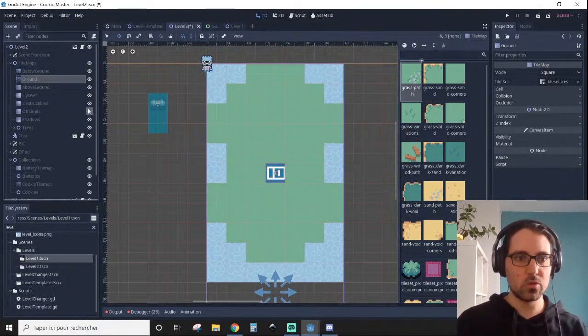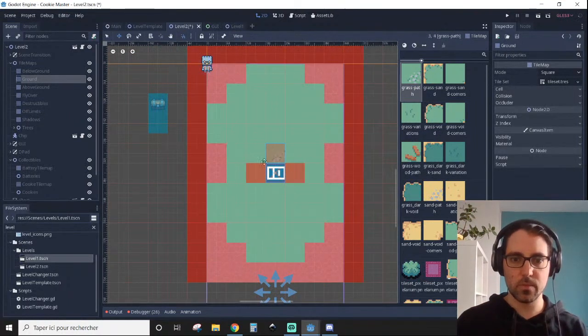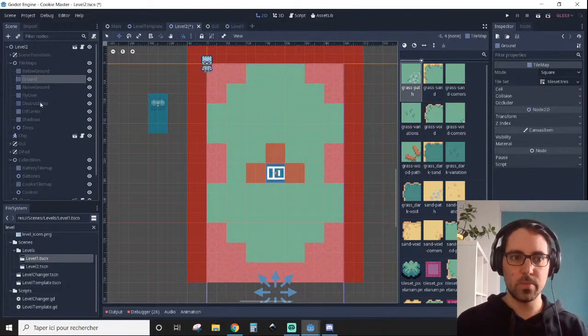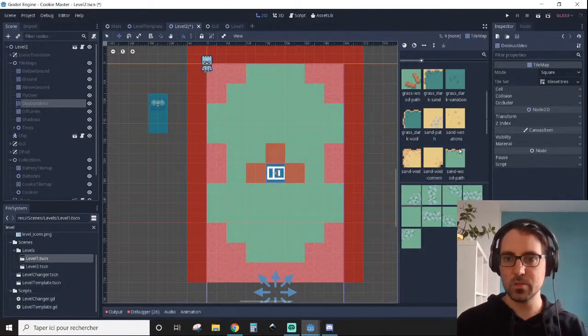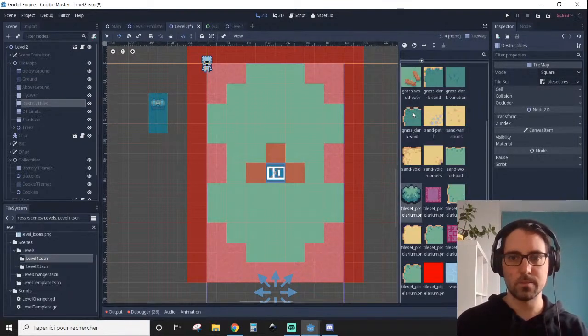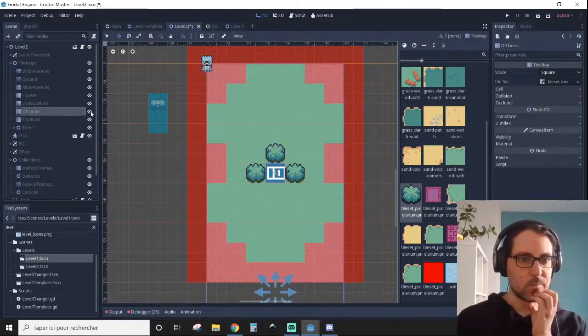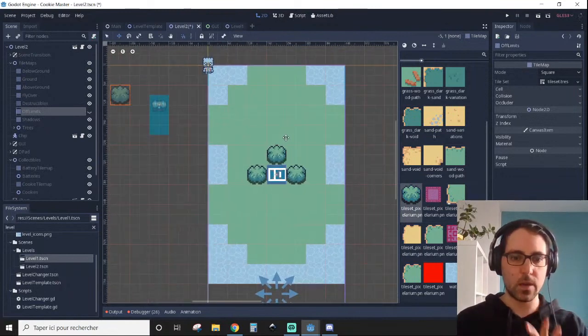And the way that I'm going to stop the player from simply going down is I'm going to place these bushes like that. So let me remove that. So this is sort of what it looks like.